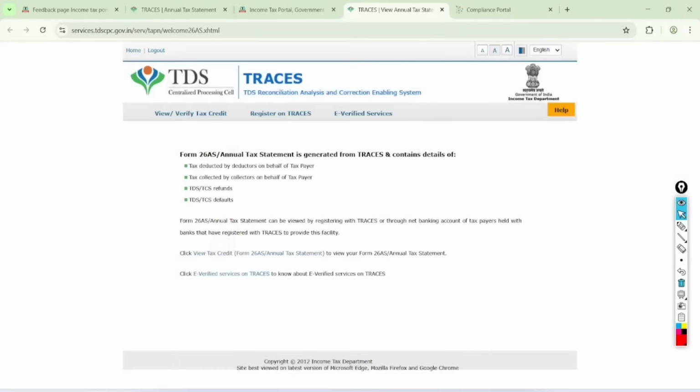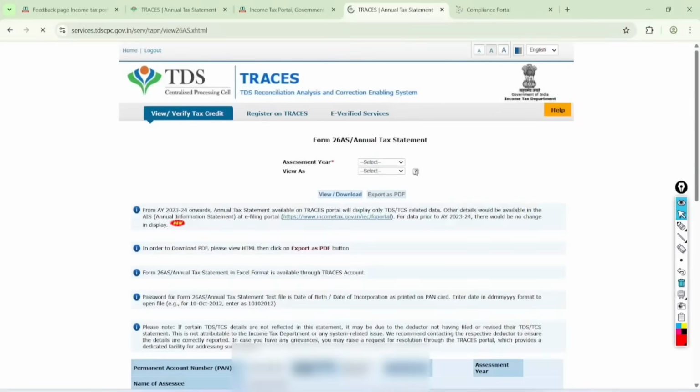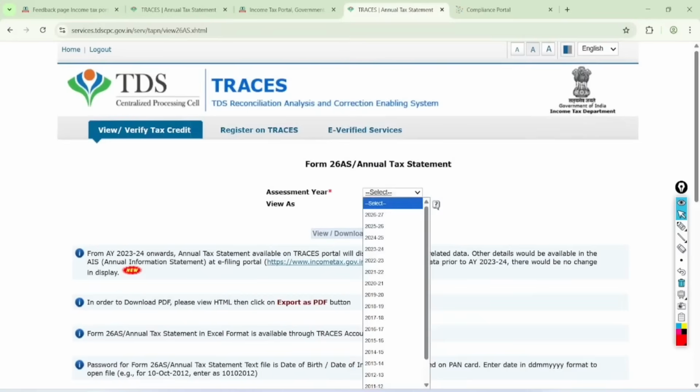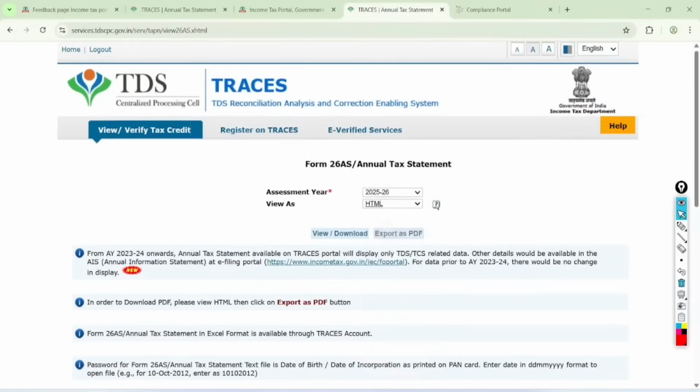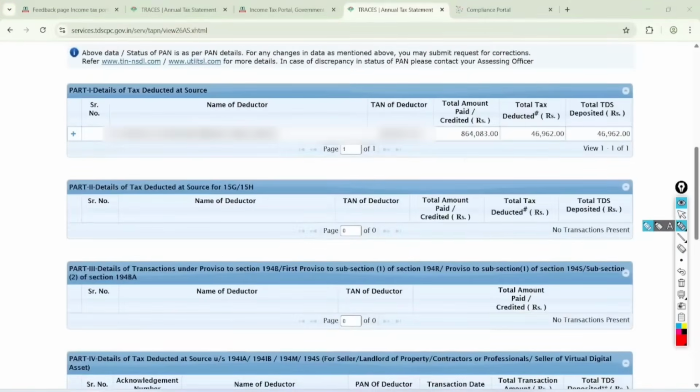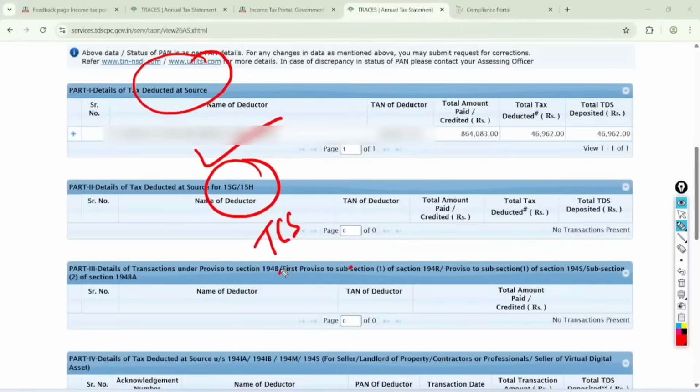Click on this checkbox, click on the proceed button, click on view tax credit. Assessment year will be 25-26. Click on HTML, click on the view/download button. Now any transactions on which TDS has been deducted will be shown here. Form 15G, 15H given will be shown here. Any TCS, any reportable transactions will be shown here.